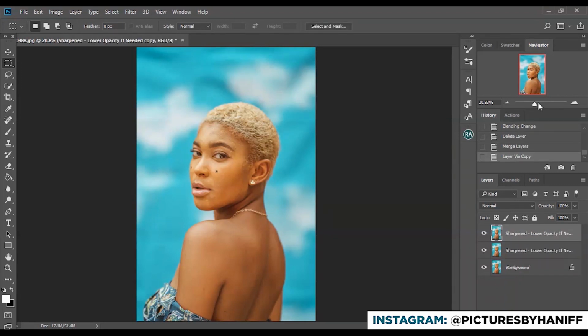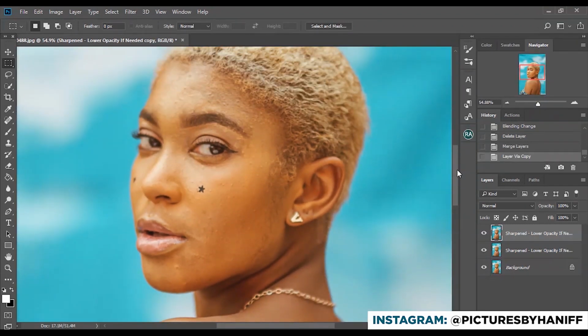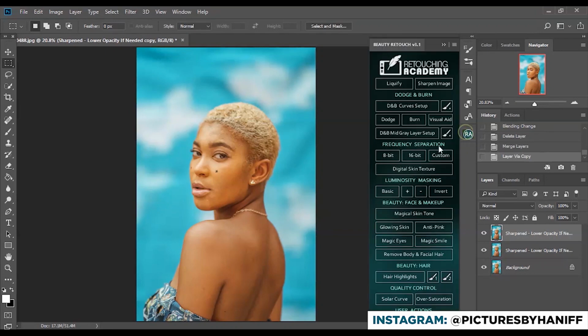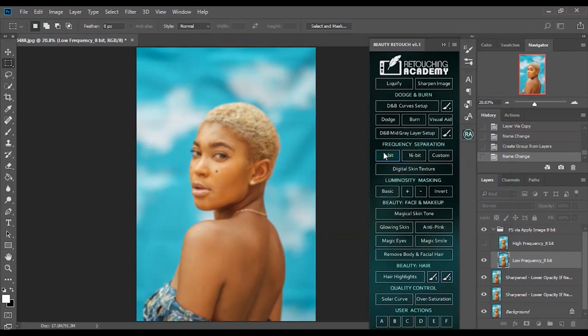And next thing I'm going to be doing here is my frequency separation. So moving to 8-bit, to retain more textures in the skin. I usually keep it around 5.6 to around 7 for close-up portraits to retain more texture in the skin. So I'm going to keep it at like 5.8.